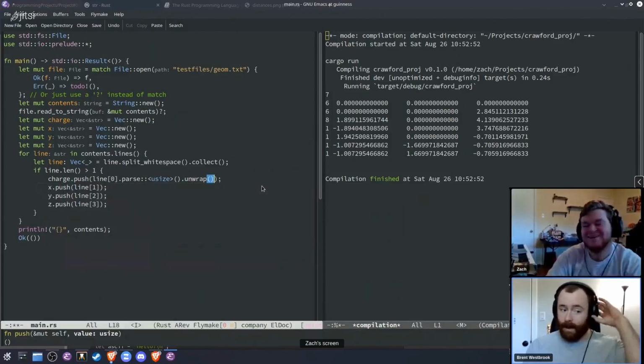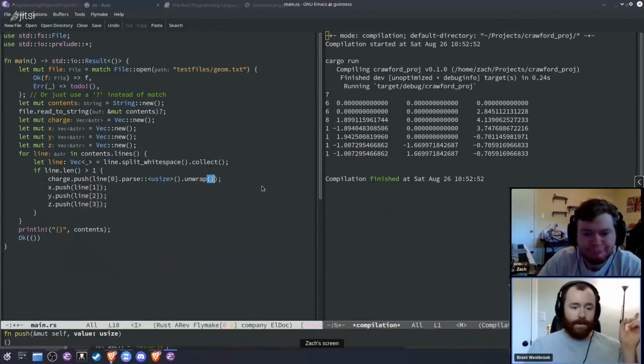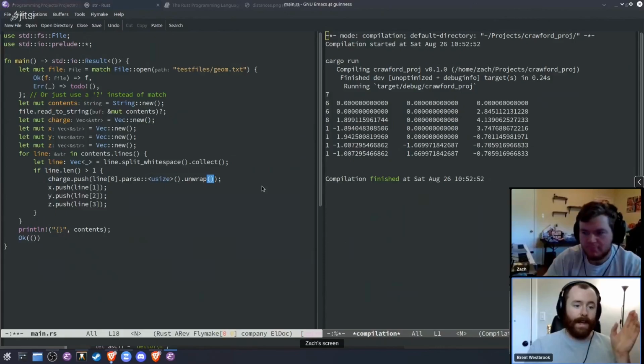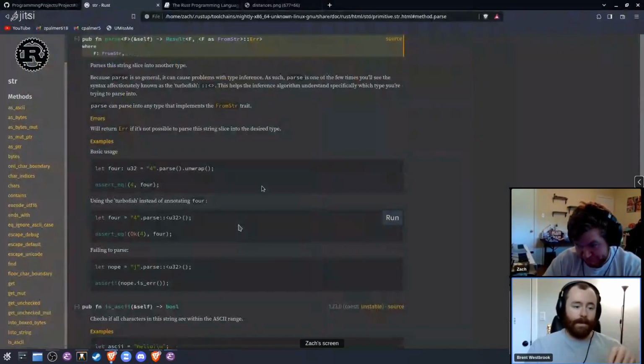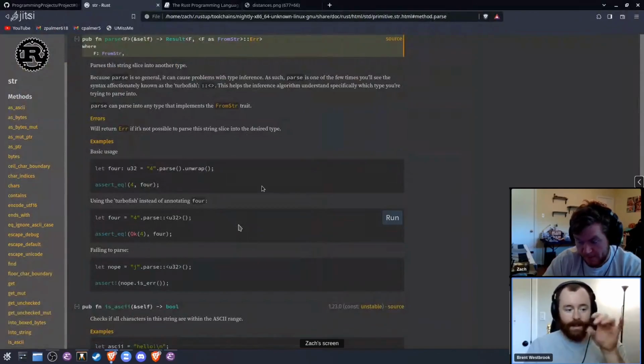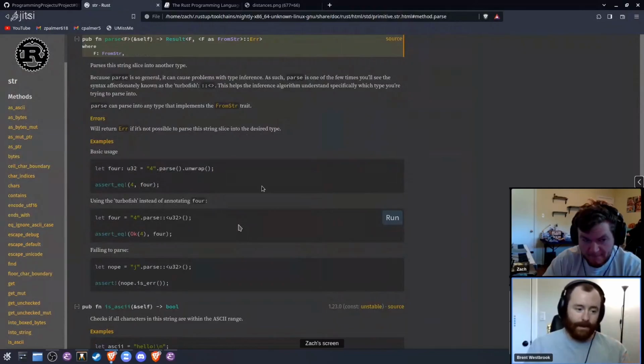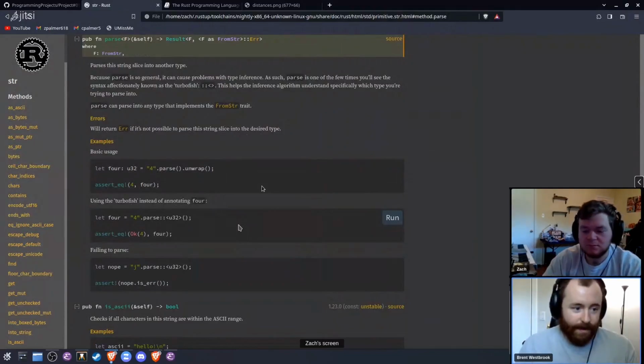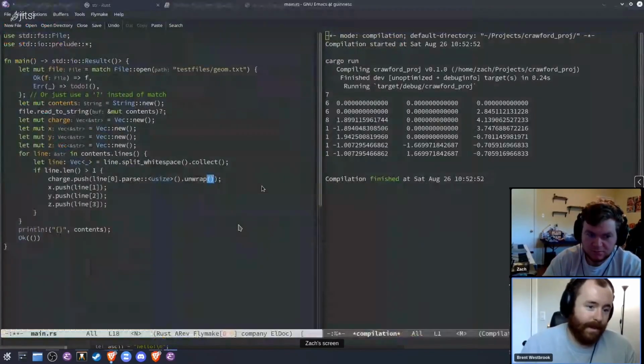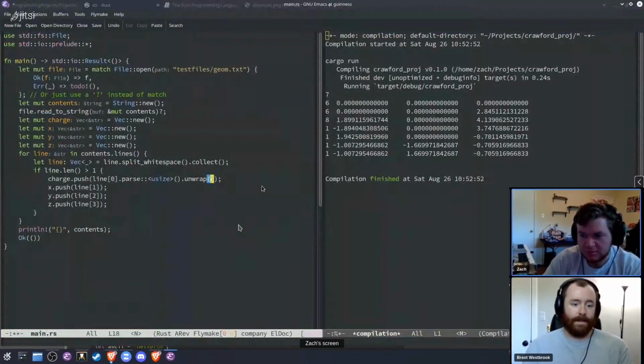So the other option, like you saw in the documentation, is that you could actually annotate the type of charge itself. If you'd rather write let charge colon vec usize, that would also solve this problem. But it's just up to you. Turbofish or annotate your vector. Either way.